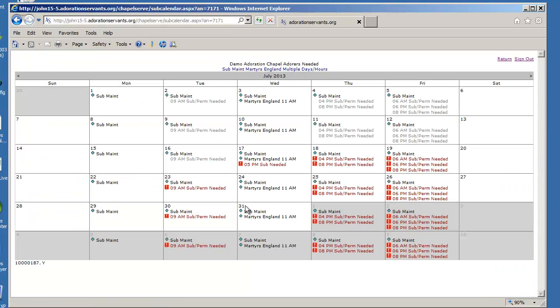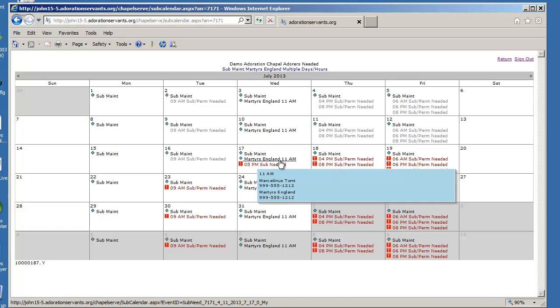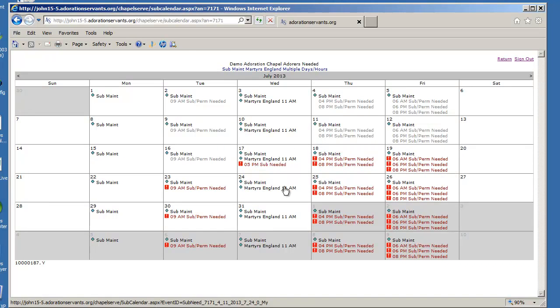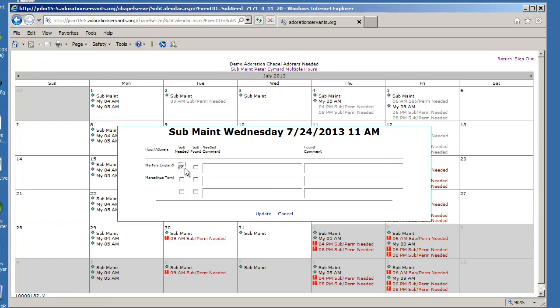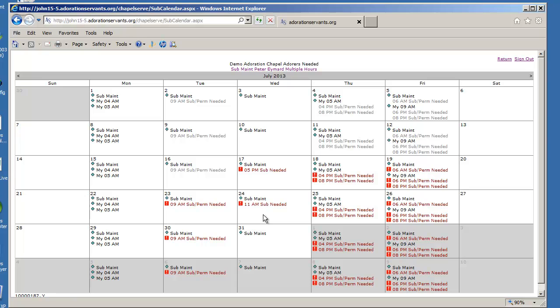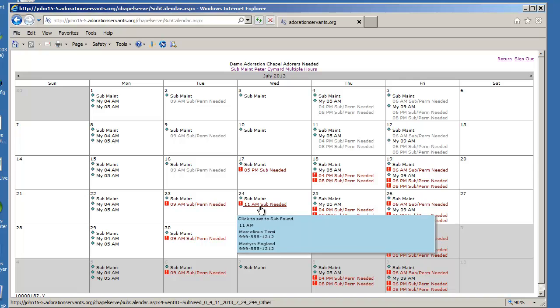So I can actually go to the sub-calendar as the Martyrs of England, and I can see where they're actually scheduled in case they have some other days. So here I could go ahead and do the sub maintenance on the 24th like we did before, or I can just click on this hour specifically and say that we need a sub and update. And now you see that we need that sub for the Martyrs of England.